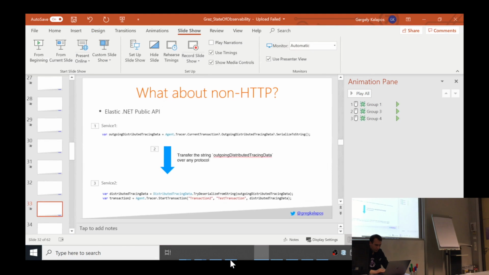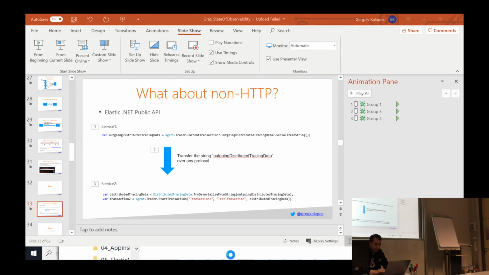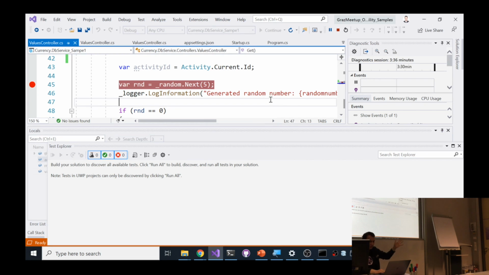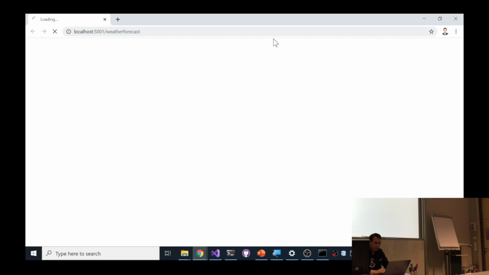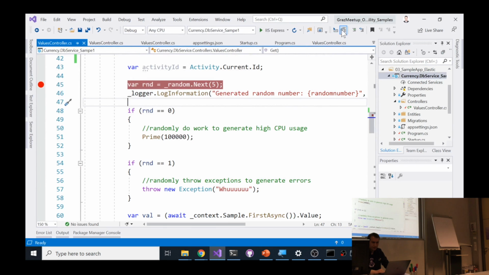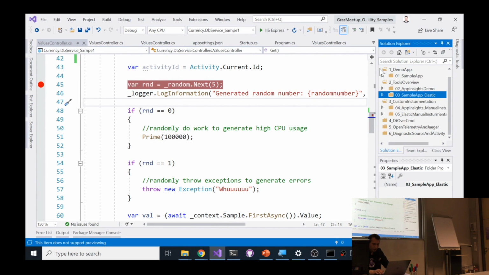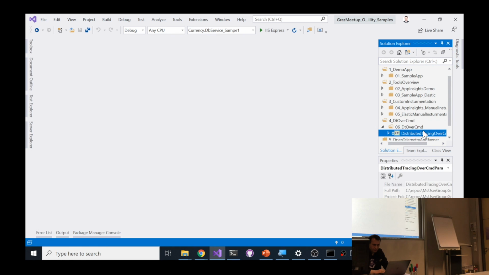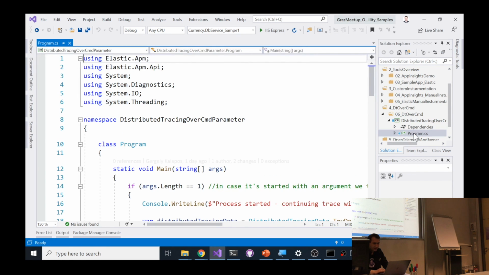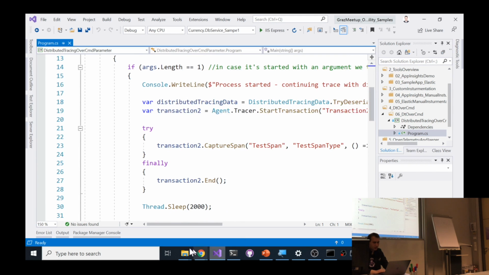So I prepared a very small sample application, which is a console application. Previously in our currency exchange sample, HTTP was the transport protocol, but in this one, I'm going to be the transport protocol. Let's take a look at the code first. Let me close everything because this starts getting a lot. Okay, so this is a tiny console application.